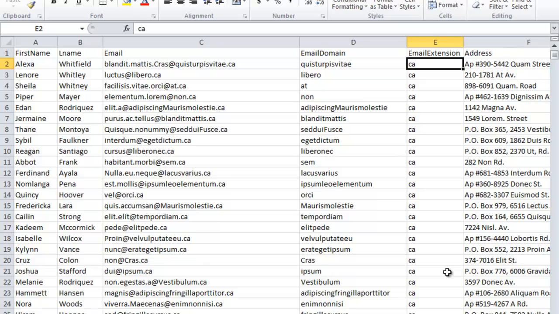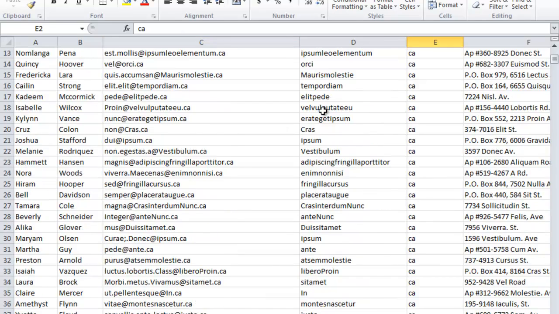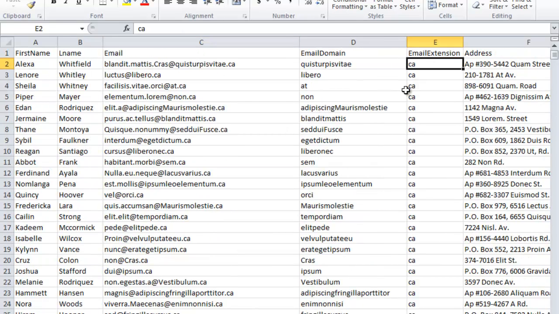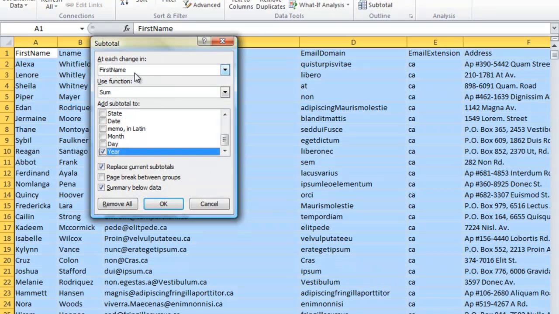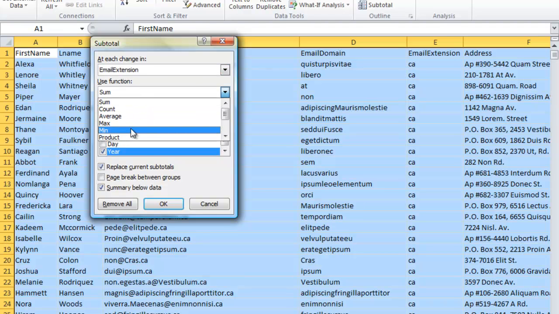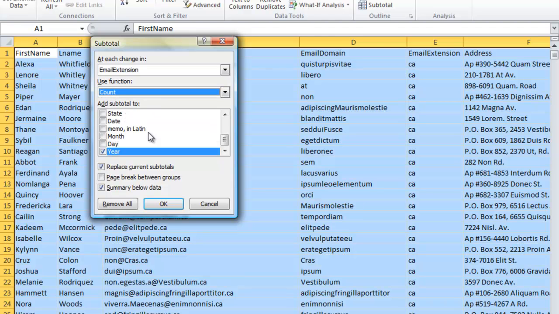As we go through and do this, let's see. Actually, I'm doing it by email extension. Sorry, confused myself briefly. So let's go through and let's look at the data. Subtotal. At each change in email extension, I want to count, and you see I can do various different functions.